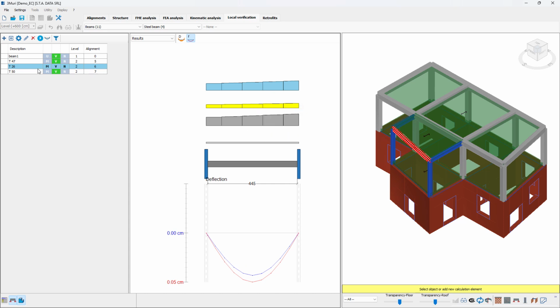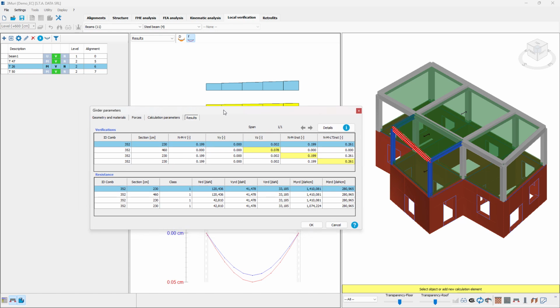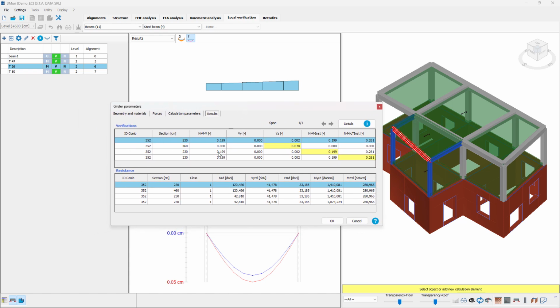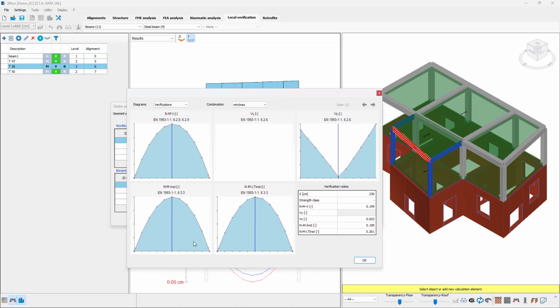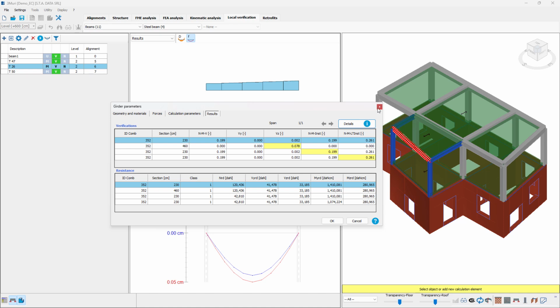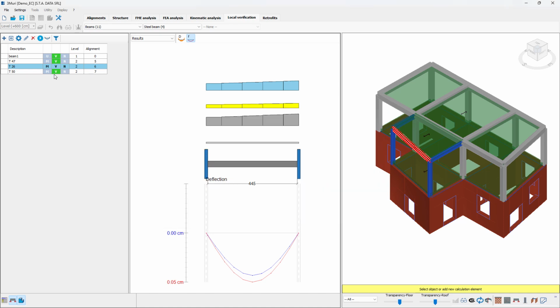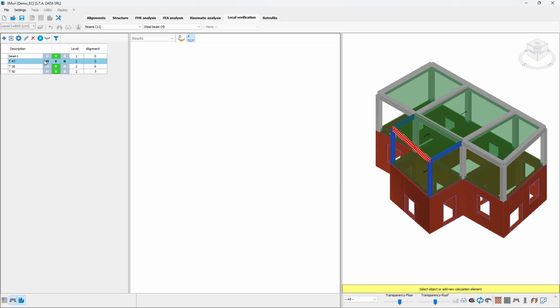If I want more details on the numbers of the results, I can also go to the display results option. That is going to open up a window that is going to give me very detailed information about the different verifications and their coefficients. Of course, I can open up the details window that is going to give me more detailed diagrams for verifications and resistance and different combinations, as I can see here. If I go ahead and close those windows, I can see that the verification is satisfied for all the elements.